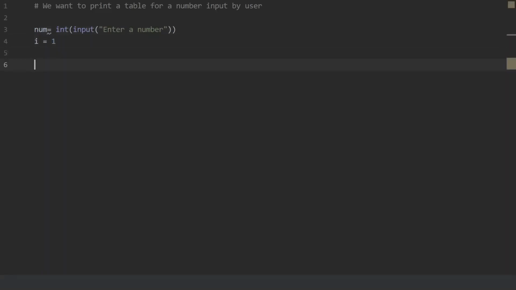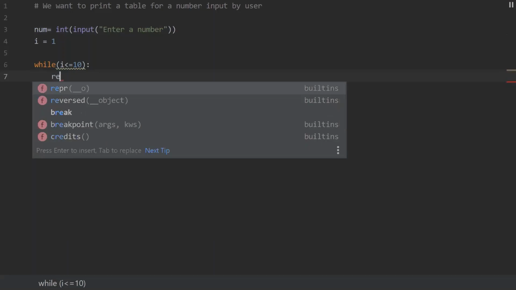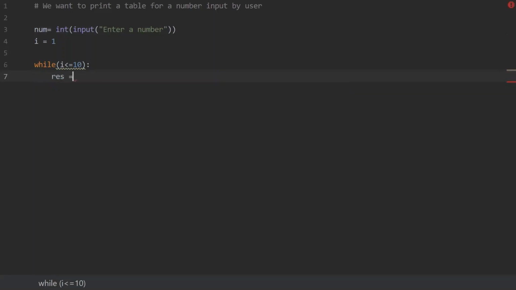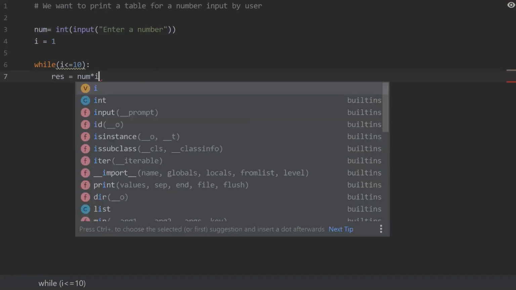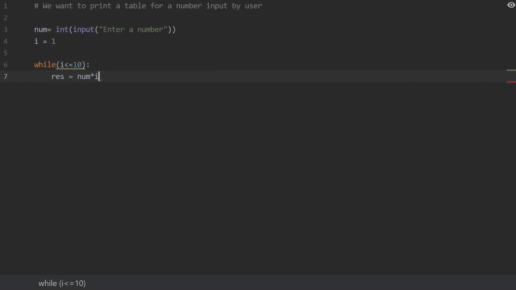Now what happens next is that we need to use a while loop with a conditional expression which says that i should be less than equals to 10, followed by a colon. After which we try to evaluate the multiplication values given by a variable, say result, res. Here on, we try to multiply the number with the iteration variable i. Finally, we need to print the results.